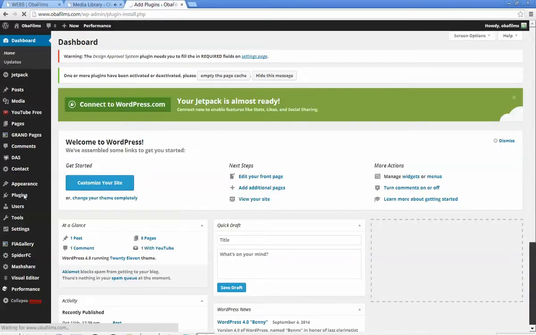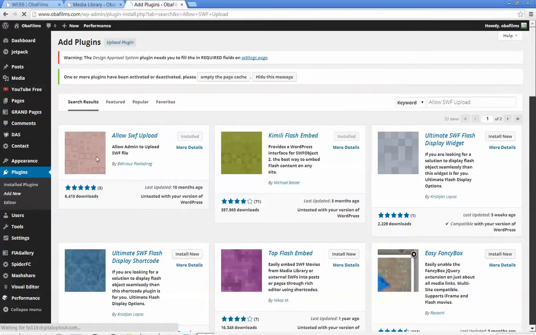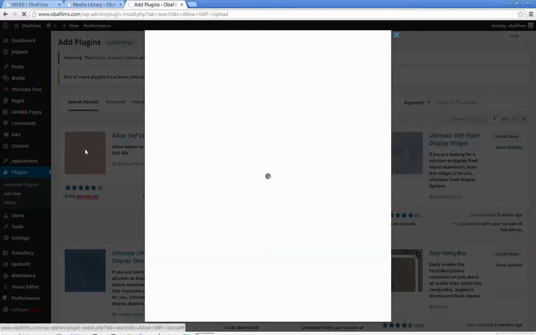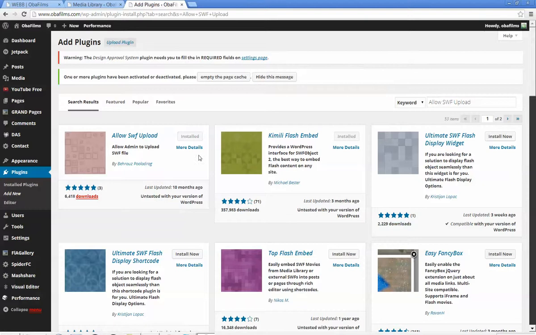All right, go to plugin and click on add new, and this is gonna come up, and search for Allow SWF Upload. Allow SWF Upload and click enter. As you can see, Allow SWF Upload. I already installed this plugin. All right. Once this comes up, you can click on it. Normally it does have something like a screenshot, but this one does not, but that is okay. What you're gonna do is click on install.